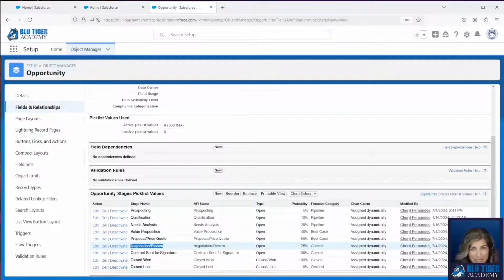Maybe something happened internally at the company and you want to completely omit it from the forecast. So the salesperson can change the forecast category to omitted or pipeline to move it to a different category and have it be looked at differently in the forecast. So forecast categories are really important.